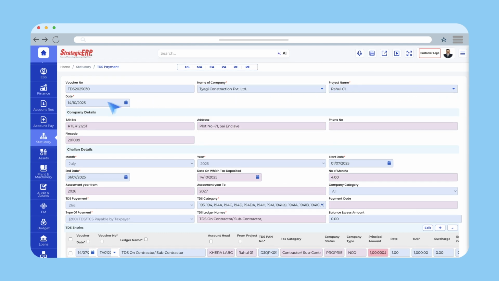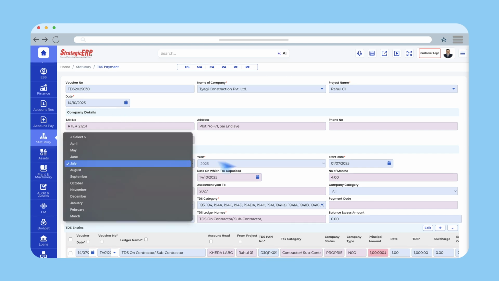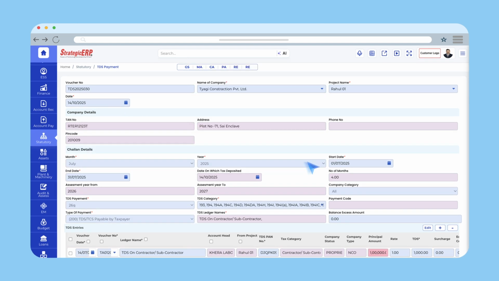Select the date of payment. Select the month and year of the TDS payment. The start date and end date will auto-populate based on your selection.